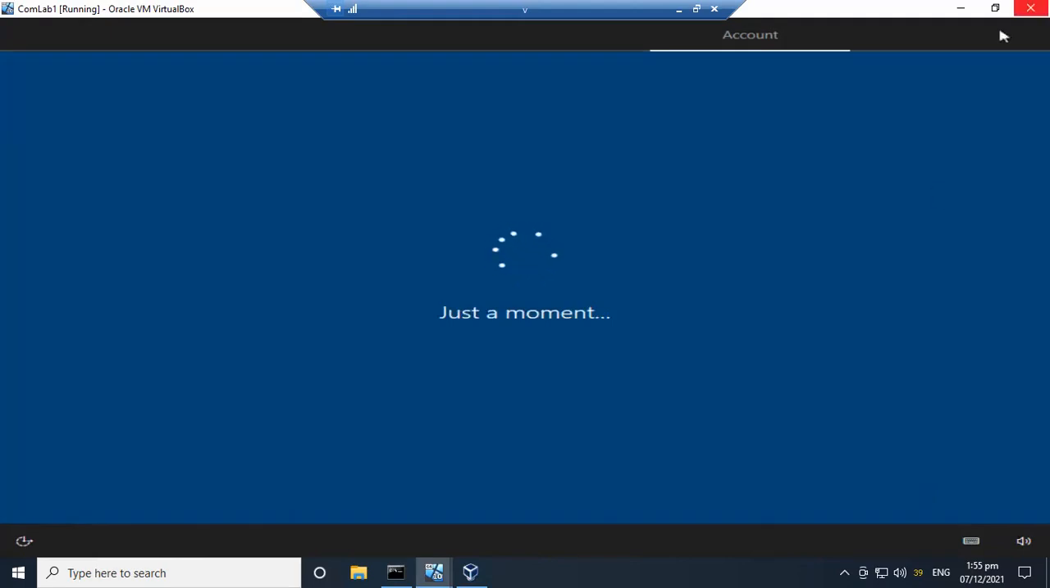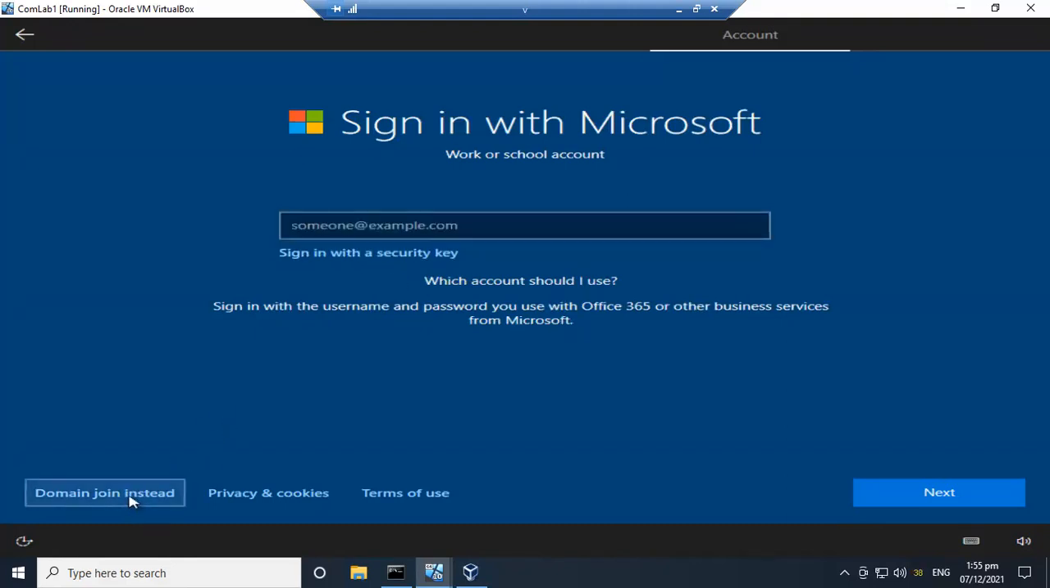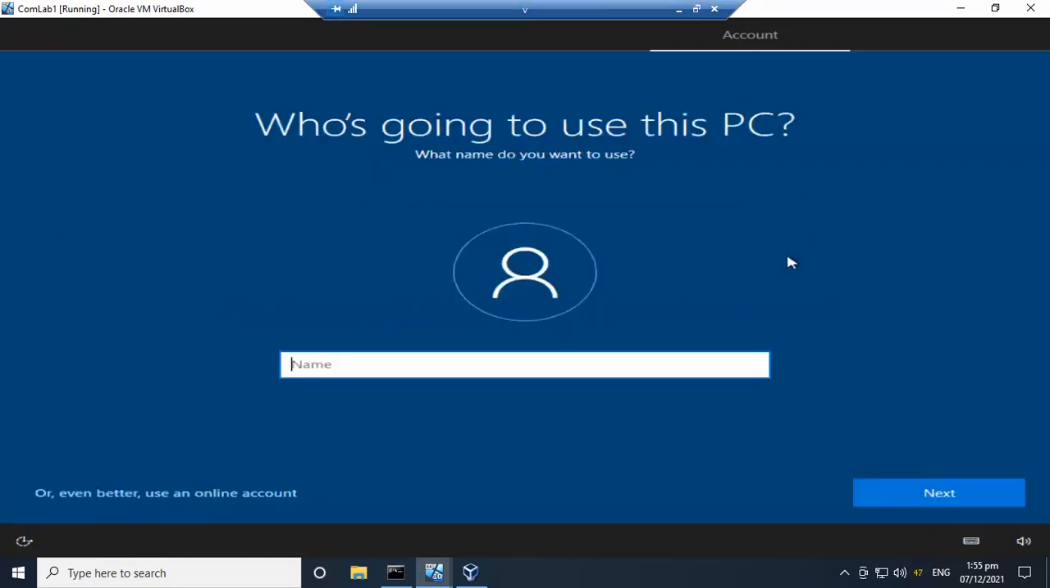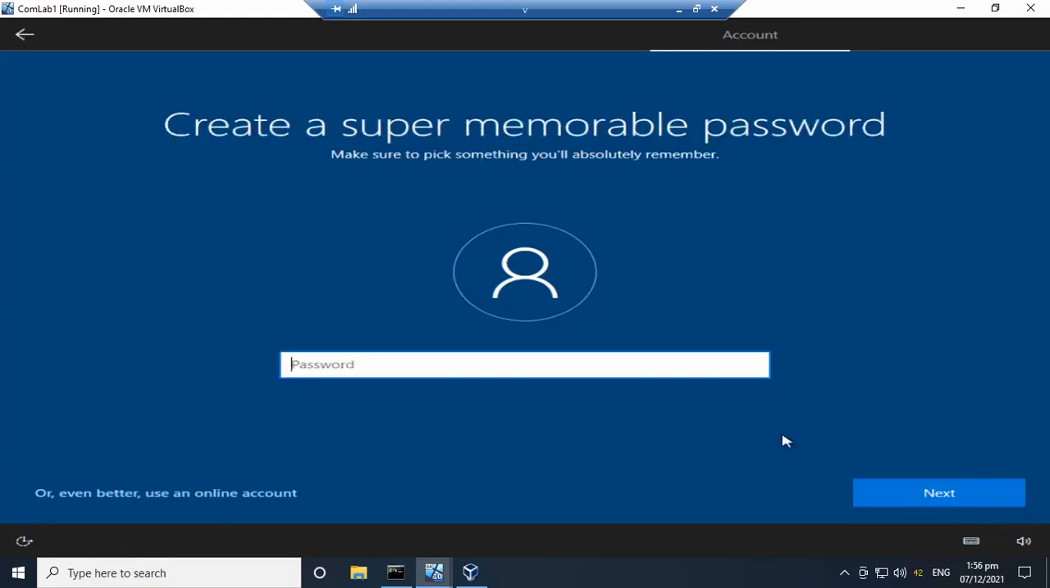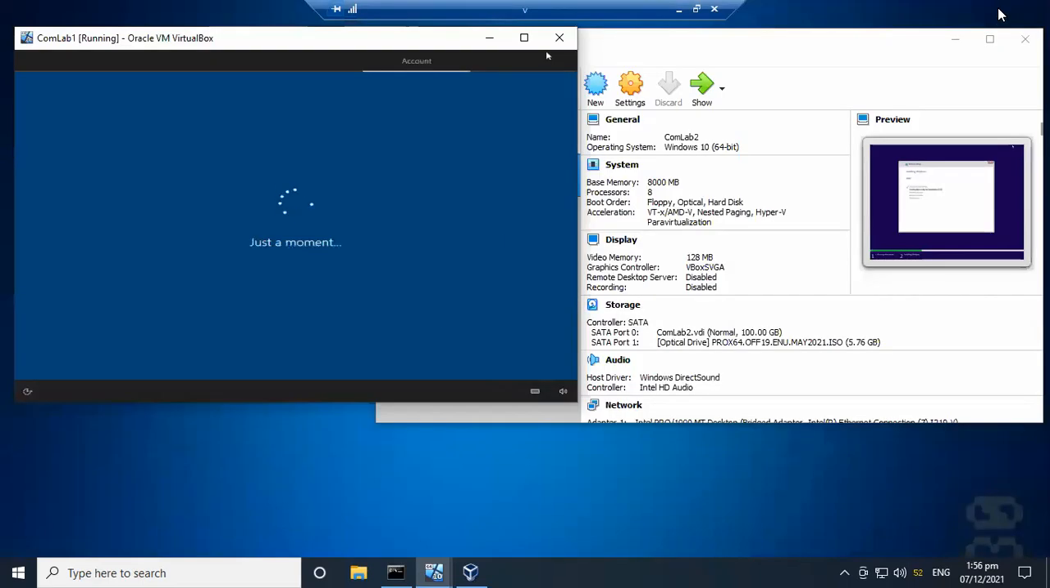Next. So again, gusto niya gamitin mo ang Microsoft Work or school account mo, but we won't do that. Let's just click domain join instead. Ito yung classical na paraan to add account in your Windows 10. So since this is ComLab 1, let me name this as ComLab 1. Then I won't be entering any password. So I'll just click next. We'll just wait for a moment.